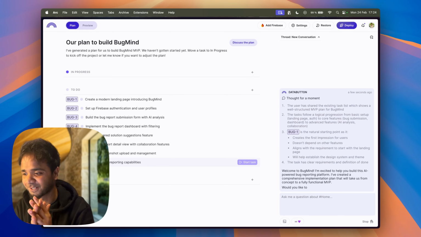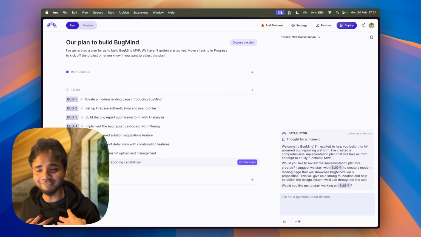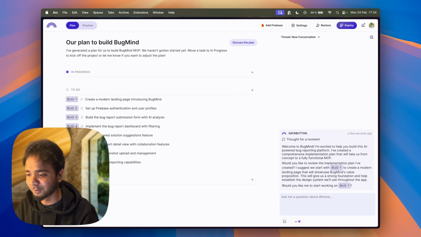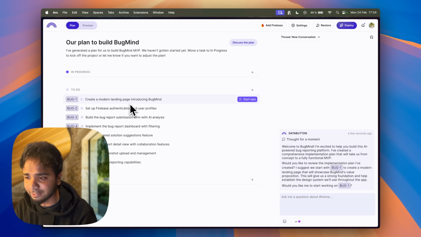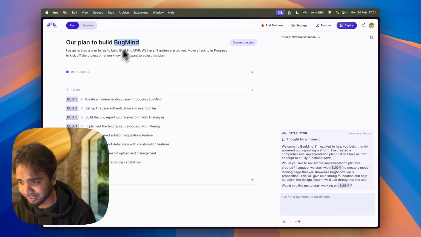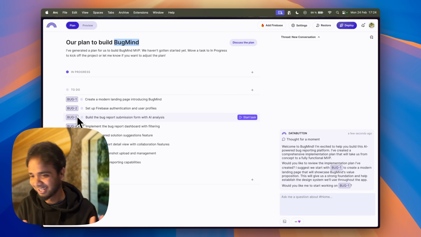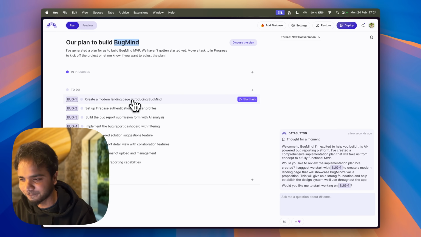And as you see, Databutton already took those ideas from me, or from us, and it divided them into a couple of to-dos or a couple of plans. What we see is: create a modern landing page introducing the Bug Mind. So the app name is Bug Mind, and that's why it's bug 1, bug 2, bug 3. Not bad. That's the initial few characters by which it is defined. And I will just open the very first task here.